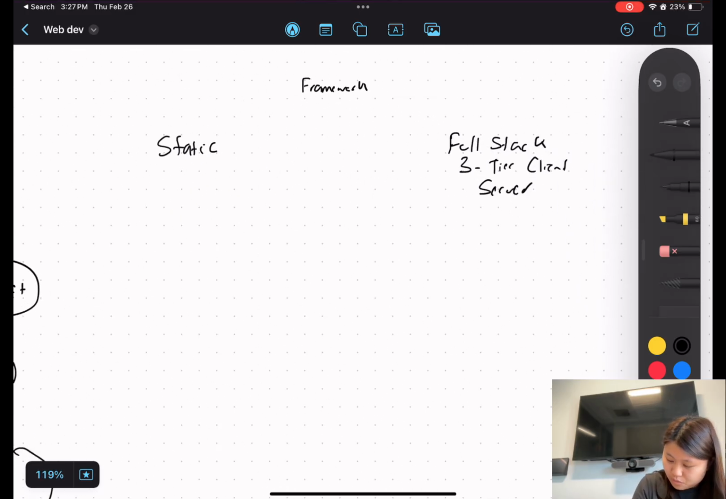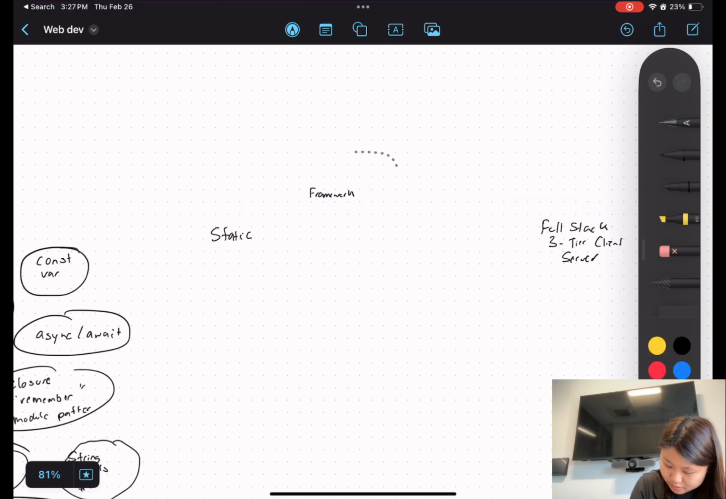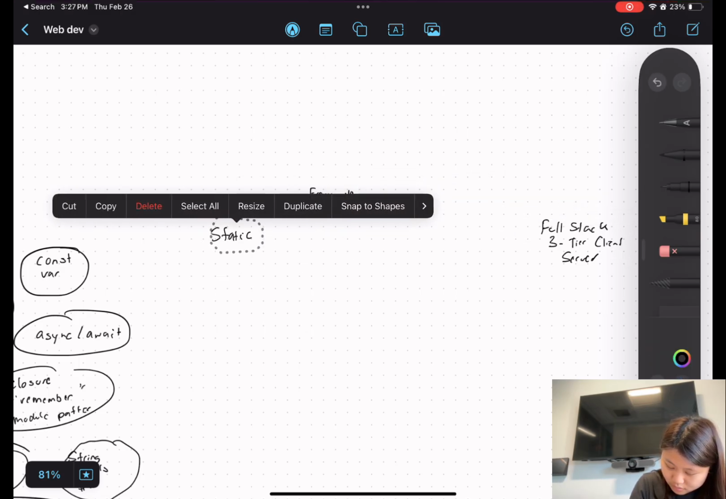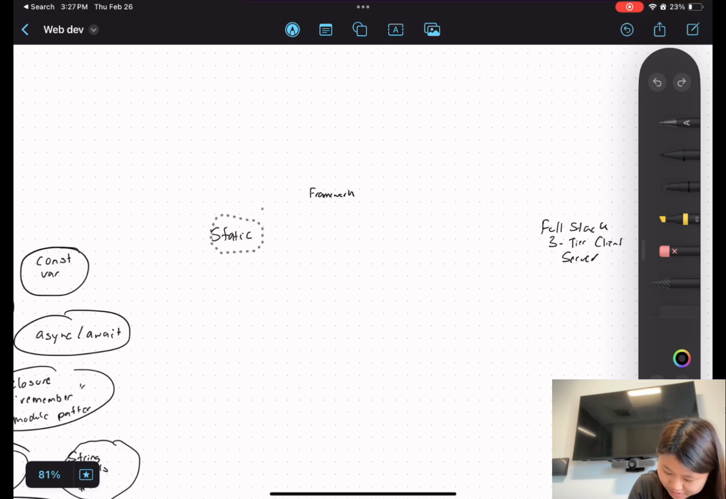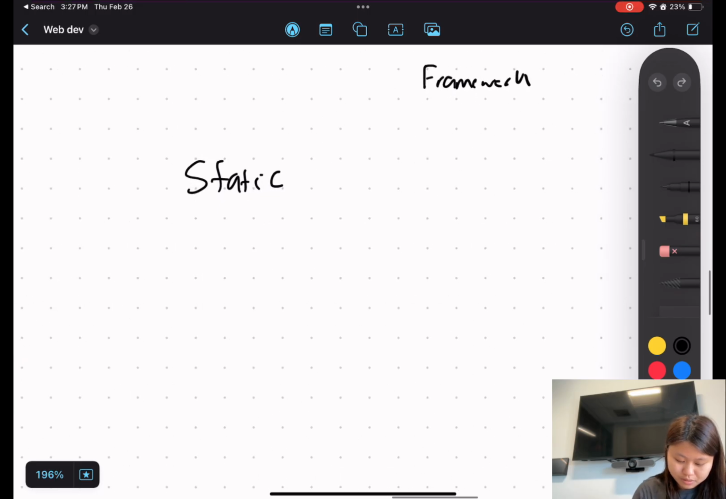Okay, let's just focus on static for now. Static means that there are just files sitting on the server. The browser is able to see and download them, and then what you see is what is written. So nothing really happens on the back end. As the name suggests, it is just static. So static files.